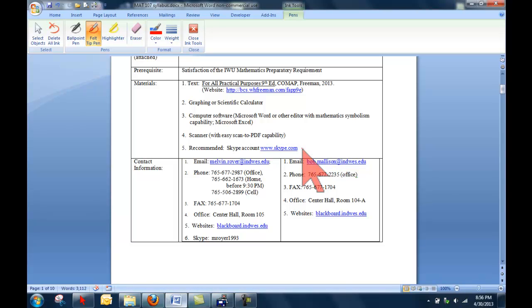Skype may be useful, both for your group projects and communicating with me. On down here, here is my Skype name. I normally don't have Skype turned on my computer, so you'd have to let me know ahead of time that you want to have a Skype chat, but that is an option.